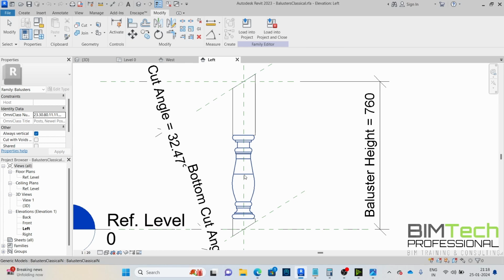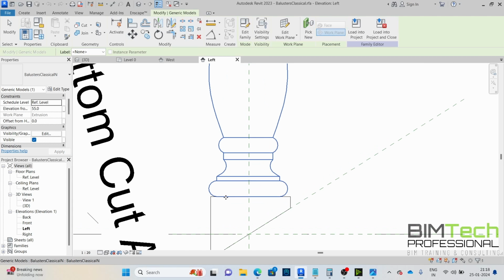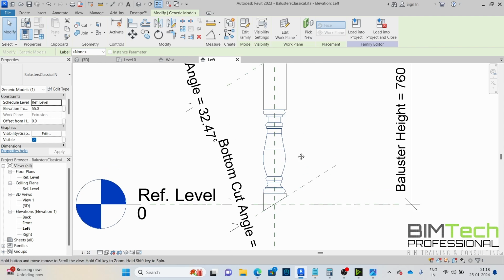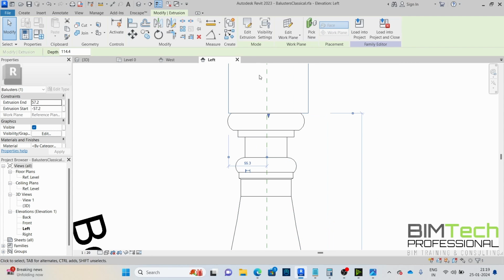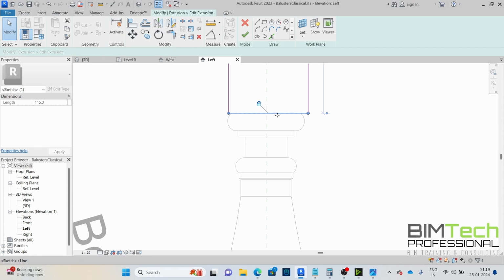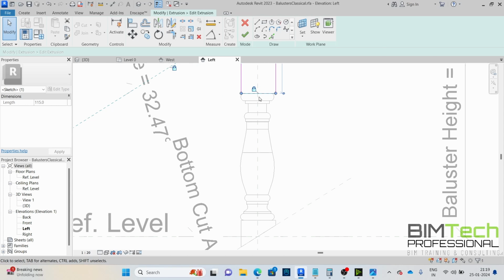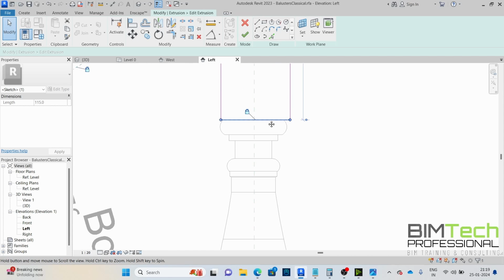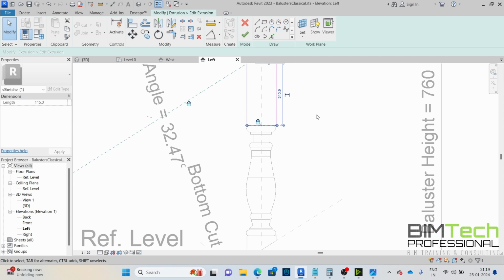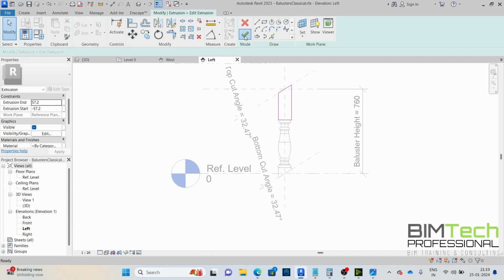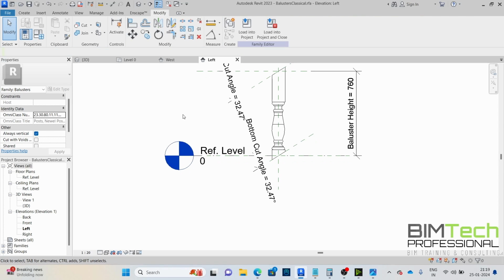Here we have actually placed it on the top of this extrusion on the work plane, and we have locked the top of the body of the baluster to the base of the extrusion sketch. And this is the way we have created the baluster family. After that, we have loaded the family.